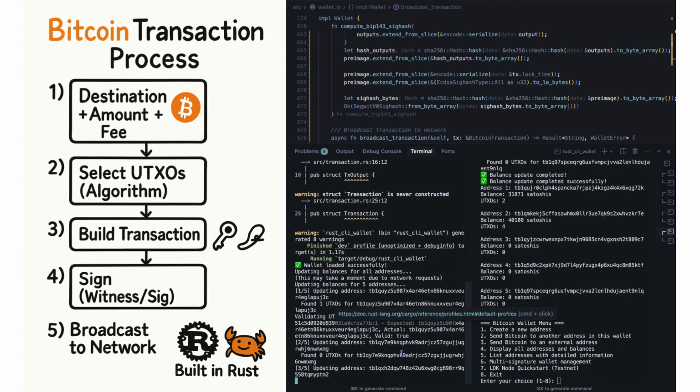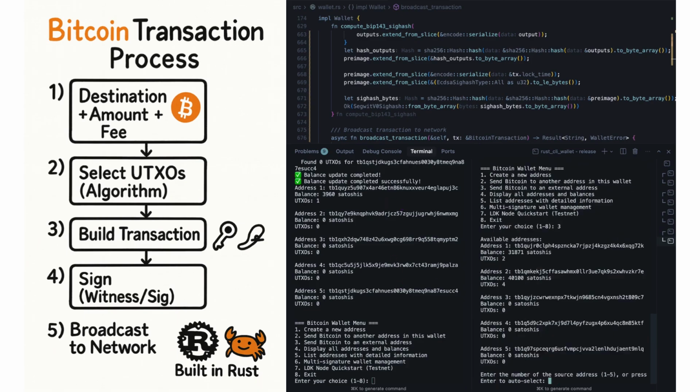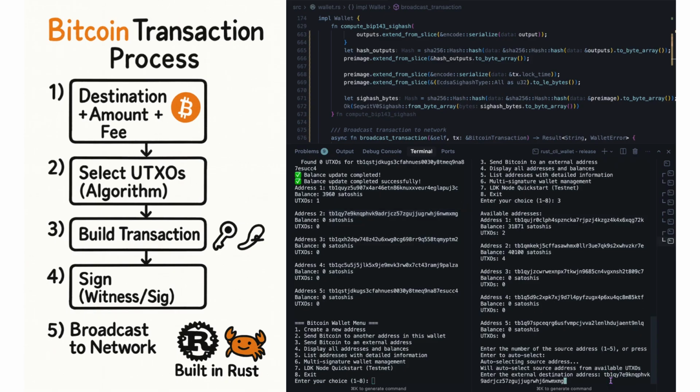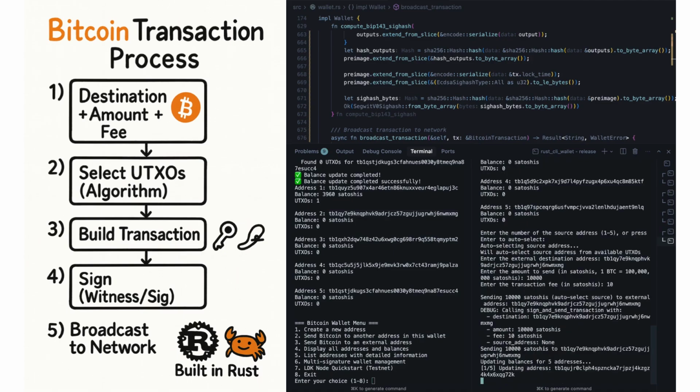Each program references a different wallet. So this wallet, let's say A wallet, has this amount of satoshis, and B wallet has this amount of satoshis. So let's send satoshis to A wallet. Then let's choose number 3 and auto select. Just enter the destination address here and the amount of satoshis. Let's say 10,000, and the transaction fee is just 10.